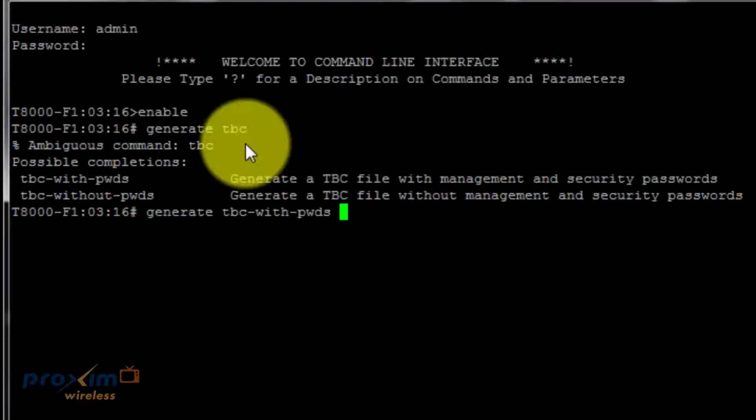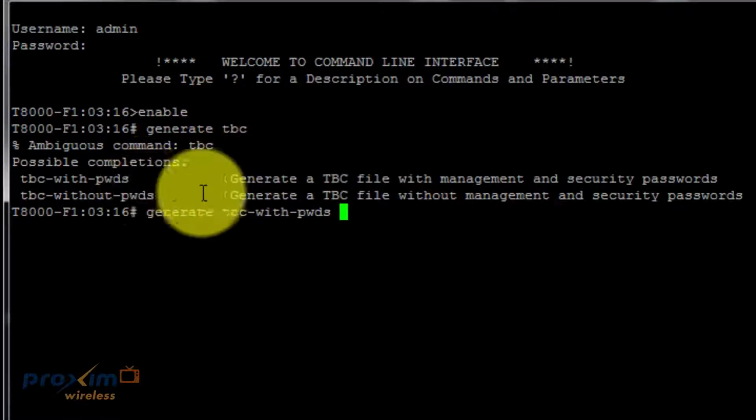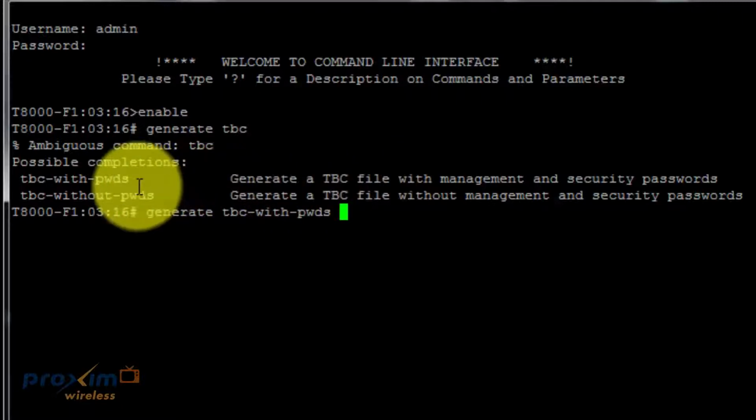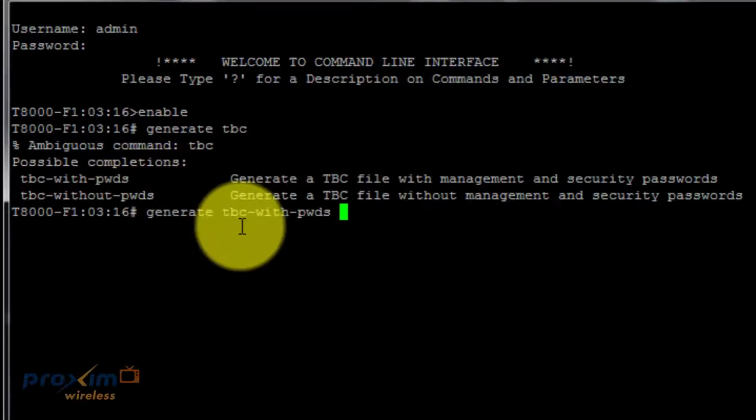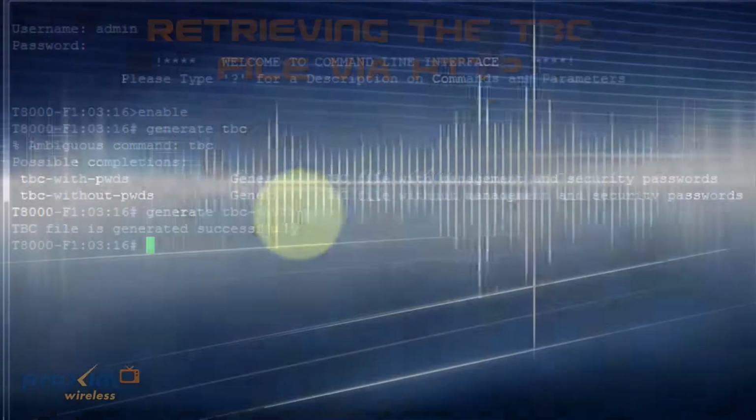Okay, so here we are. I've telnetted into my radio. So here we have enable, and then I typed in generate TBC. As you can see, it gives us our 2 options that we discussed, with passwords and without. All right, so type it out, and all you really need to do is just go ahead and hit enter, and that's it. So now the next step is going to be to recover the TBC file via the GUI. That's going to be the next portion of this.